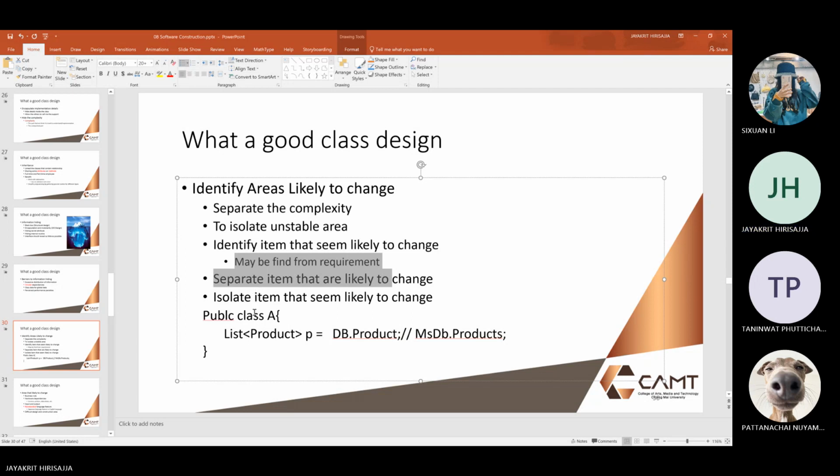So just like if we have a class A, we have a list of products which is read from the database. And if this one is changed to another database, what should we do? Do we need to implement everything inside this method, or do we provide a repository and just switch the repository in this line of code? Just one press and everything is fine. That is the idea: separating the complexity, identifying the area that will be changed, putting the abstraction there and implementing it somewhere else. So if something changes, we can change the implementation and plug it back into this line of code.